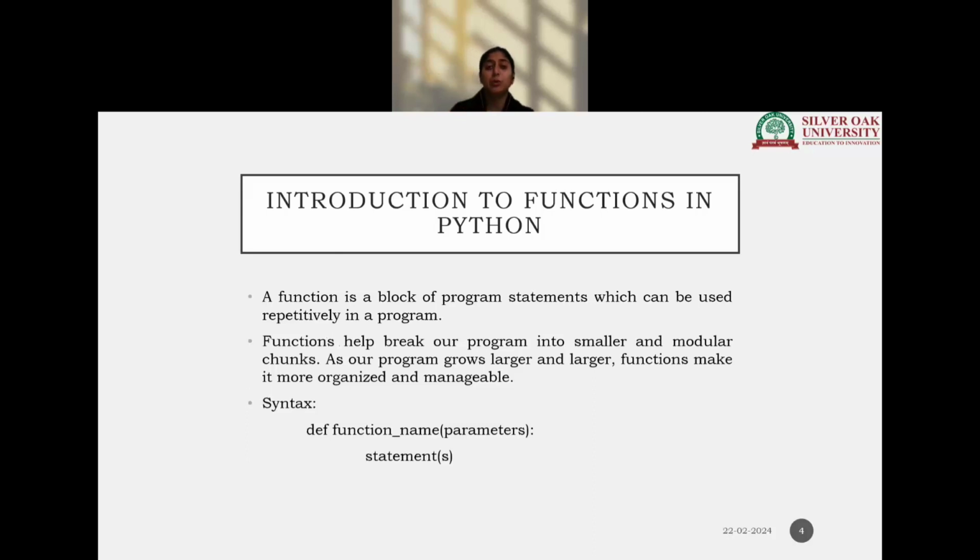Suppose that you are writing a code and it has grown larger and larger, where you are repetitively writing a few lines of code to perform a certain task. That can be placed into a function, and that function can be called as and when required while performing the task. So functions are of two types, predefined and user defined.